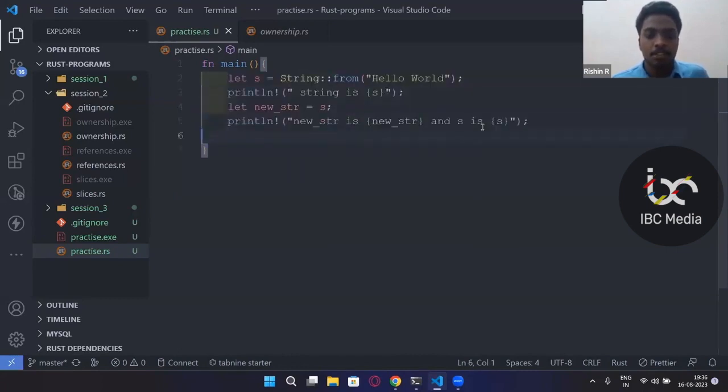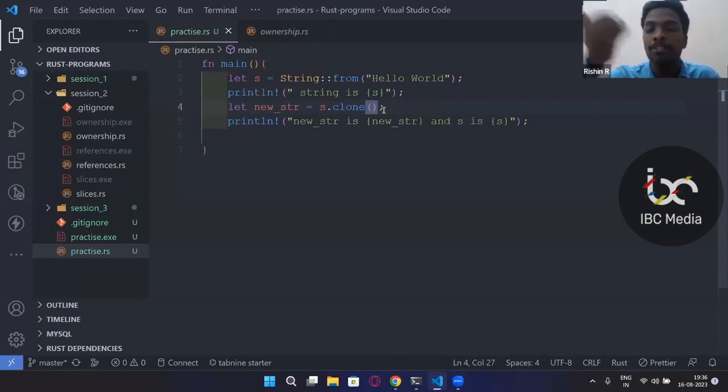So coming back to the old program, you see, I just tried to pass the s itself into the new str. Okay. Now what if I change this to s.clone? So what happens here is we take a clone or a copy of the s and we are passing the copy to the new str. Now this is where the idea of ownership comes into play.